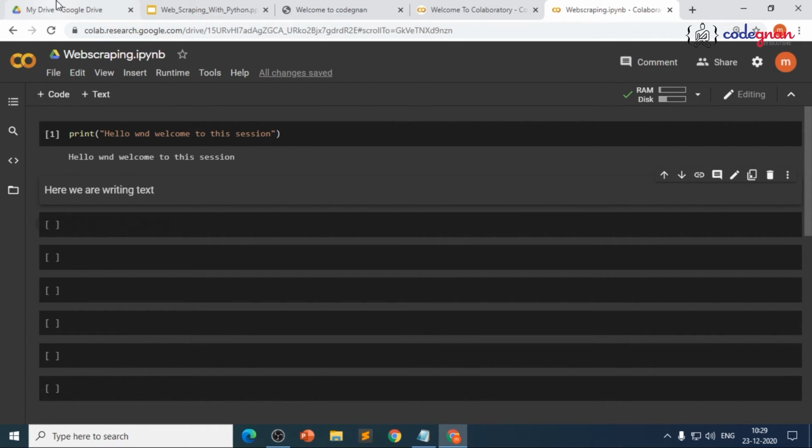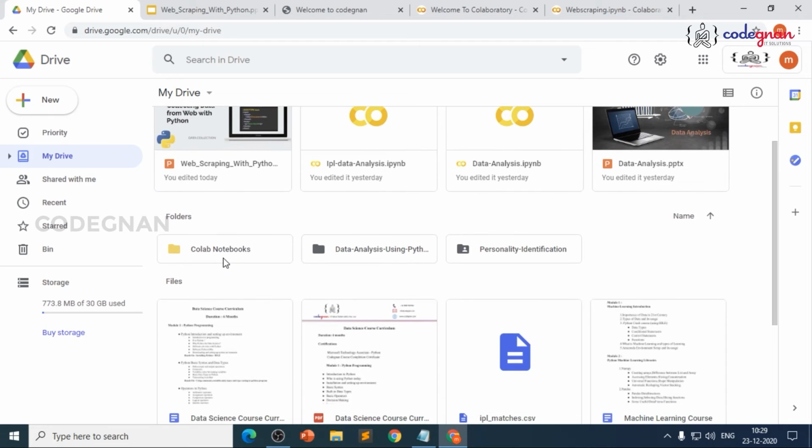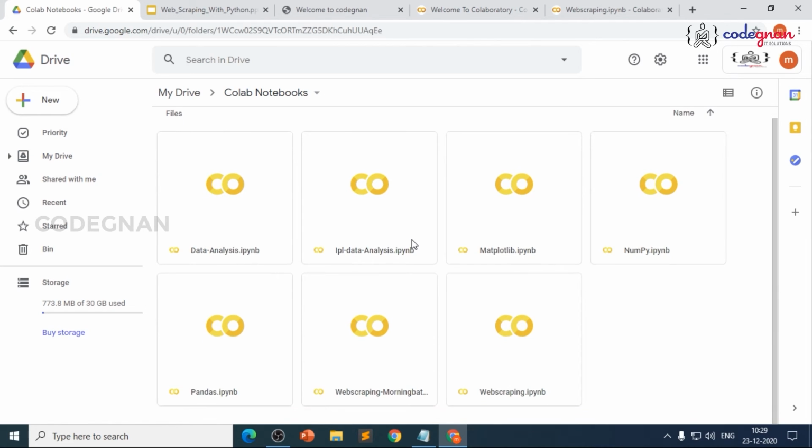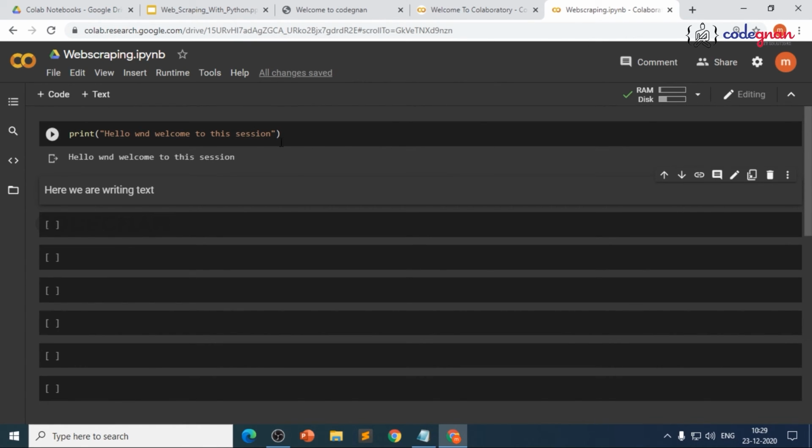Now if you go to your drive, there will be a folder created by default, that is Colab Notebooks. Now here if you go to this Colab Notebooks, you'll find your file. So here I have all these Google Colaboratory files. So the file that we have created now is webscraping.ipynb. So ipynb stands for interactive Python notebook. Okay, so this is your Google Colab and how we are going to use it to write our web scraping task. I hope you have enjoyed watching it.